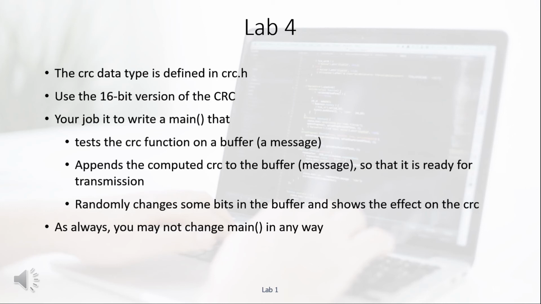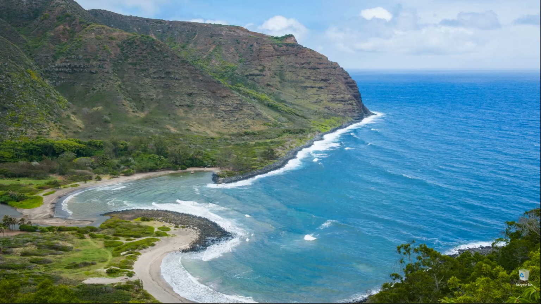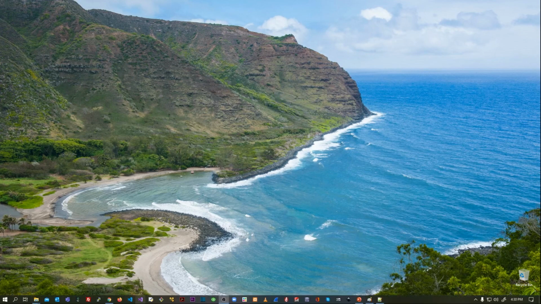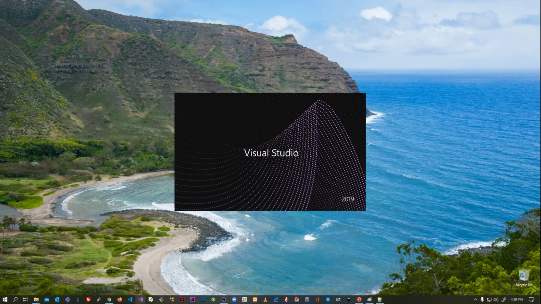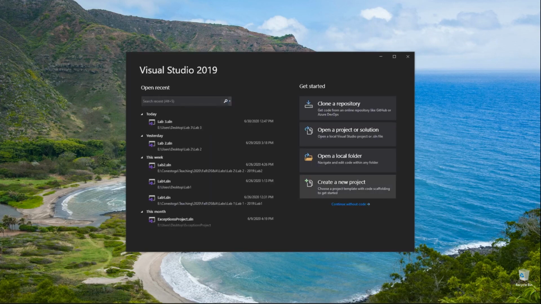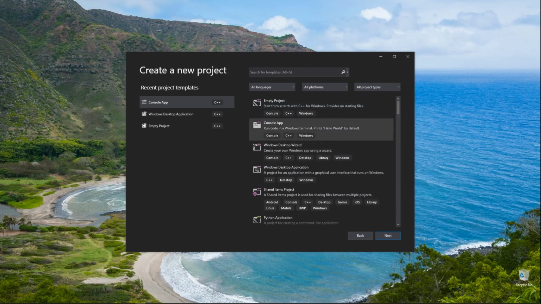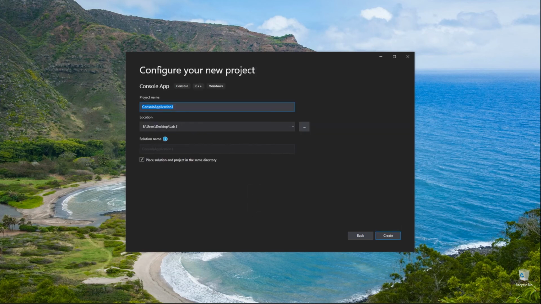Okay, let's get started on programming this lab. The first thing we need to do is open up Visual Studio, create a new project, and console application. Call it Lab 4. Put it on the desktop as Lab 4, and create.